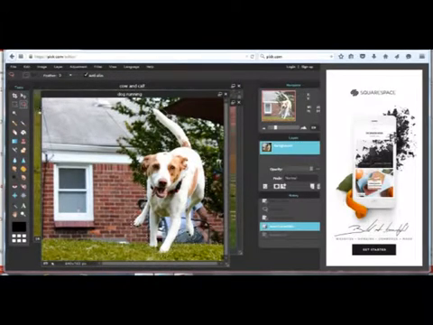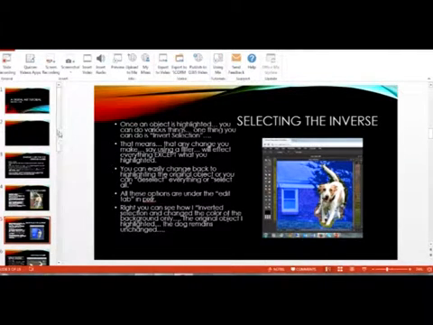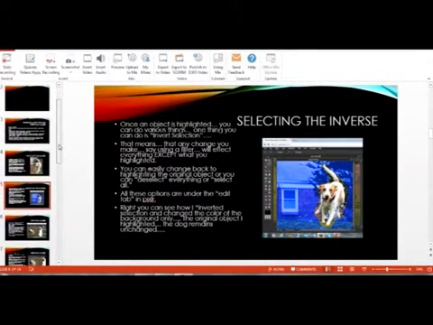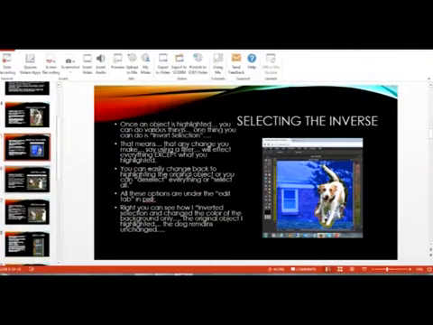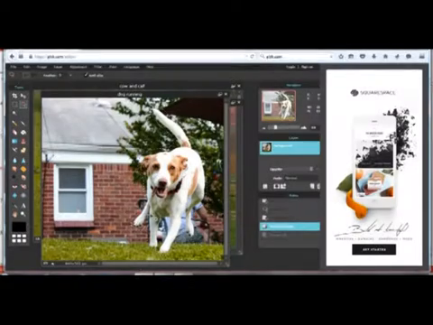Okay, so now I'm going to go back to here. We talked about highlighting. We talked about selecting the inverse, or invert selection in this program. Now we're going to move an object. We can move it around in the same frame, or we can move it to a new file or frame. And then we can use the move tool to resize things in certain programs. In this one, we're going to do it a little different.